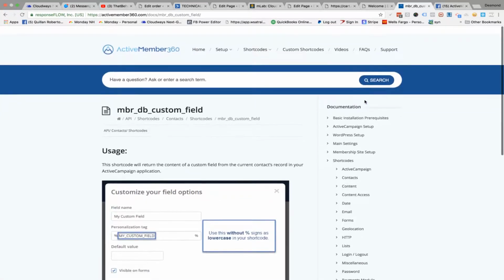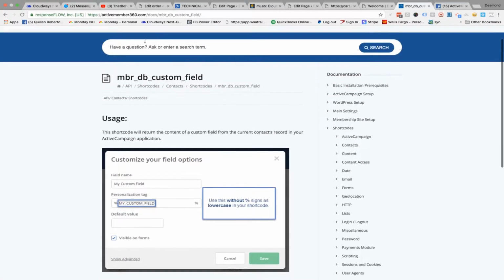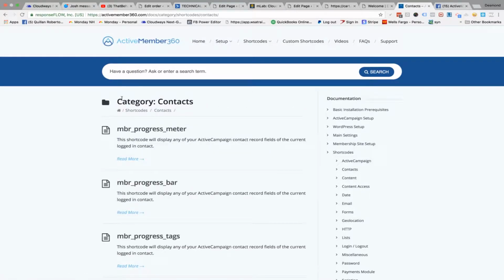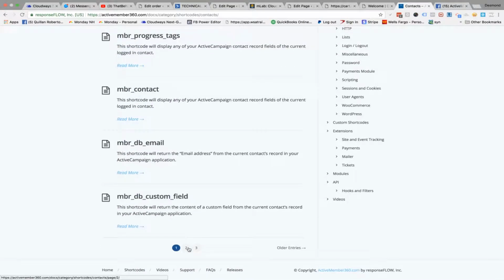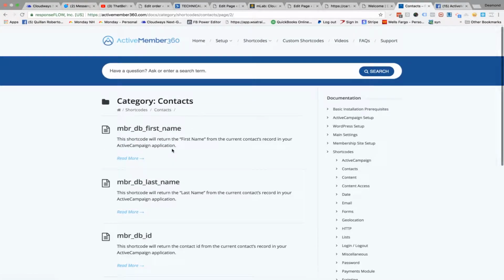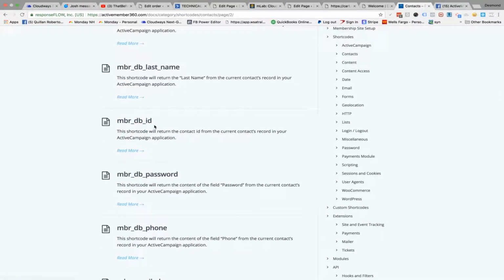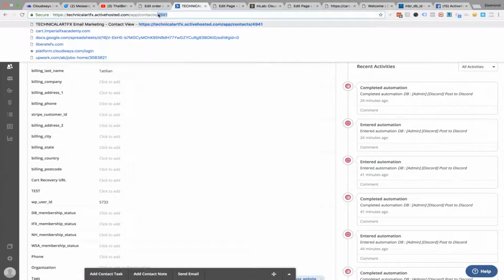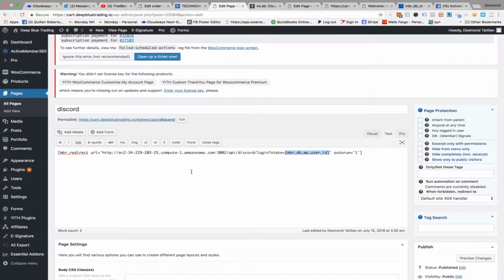Anyway, what I was trying to show you is that usually what I would use here is this shortcode. Contacts. I think it's just right here. Member DB ID. The shortcode returns the contact ID from the current contact's record in ActiveCampaign. So this actually returns this ID here. So normally on this page, the redirect where it redirects to the Discord bot, it would say login equals state equals the actual ActiveCampaign ID.